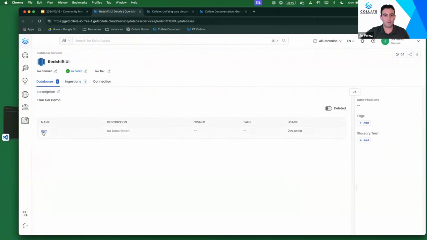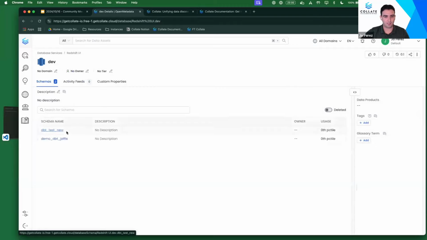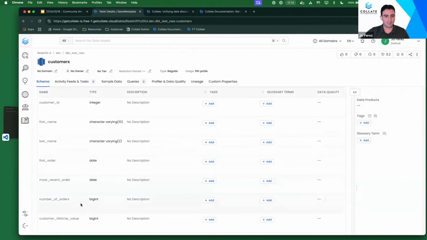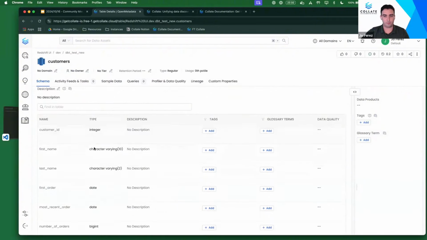If we go to these database, we have that dev database I specified, and we have those two schemas that I called out, DBT test and DB test HAFL. I can then go into customer and I can see a variety of different information.